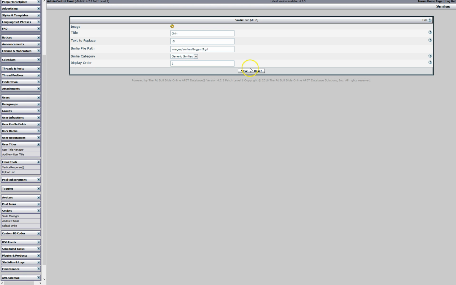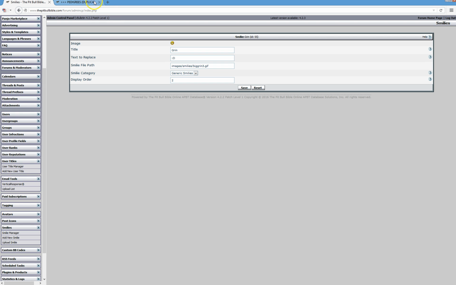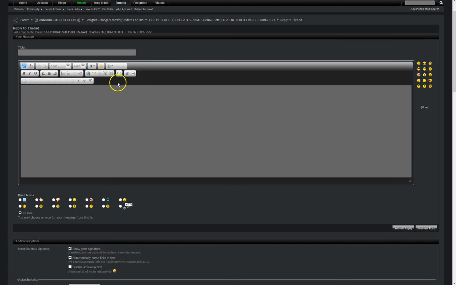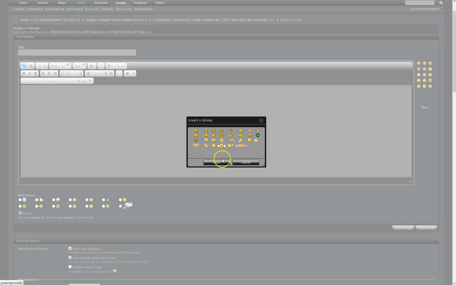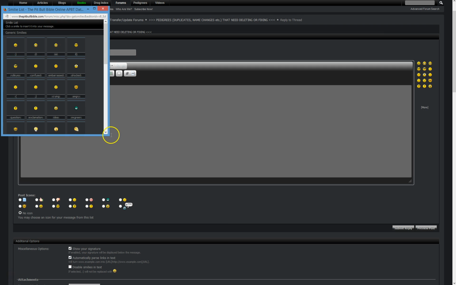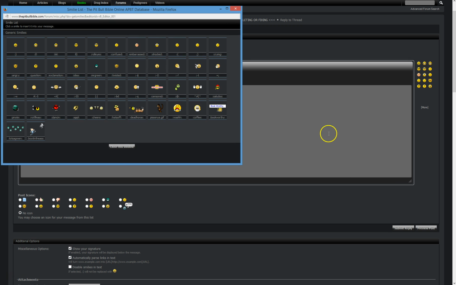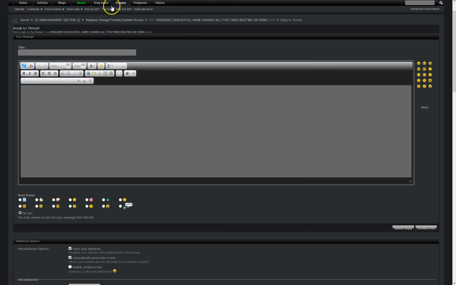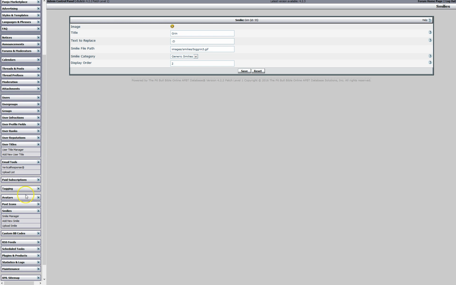So if you want to add, then you would come in here and call it grin. You would show the symbol to replace it, and you would put the file path of where it's going to be found, and that will translate to these. Okay, so that is where these come from. All 48 or whatever I have is right here. I added them in the Smiley Manager, add new smilie.